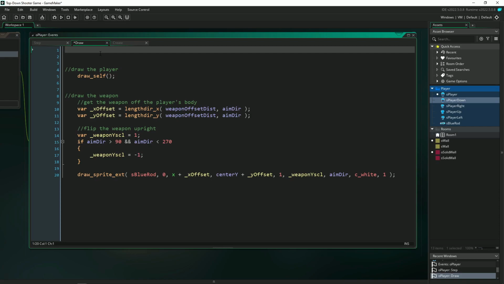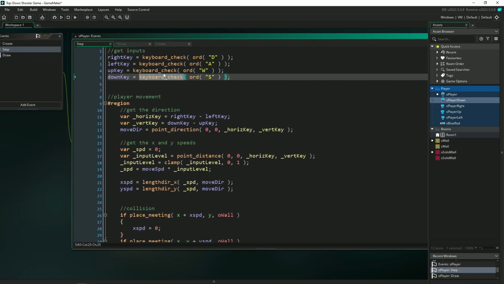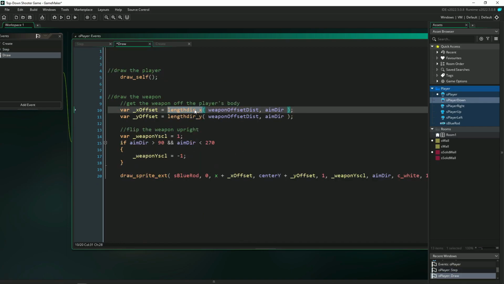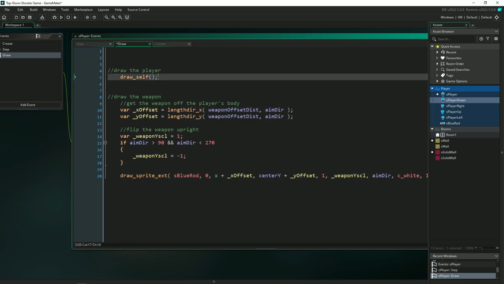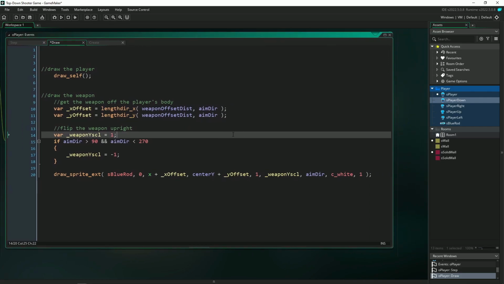We can create our own functions in GameMaker. So draw self is a function, length direction X and Y are functions, draw sprite extended is a function. Every one of these orange yellow things is a function. It's something that you call, you maybe input some information for it, and maybe sometimes you don't, like draw self, you don't have to input any information, but it basically does a bunch of things inside of it by itself and then returns it for you. And we can actually make our own. So let's do that really quick.